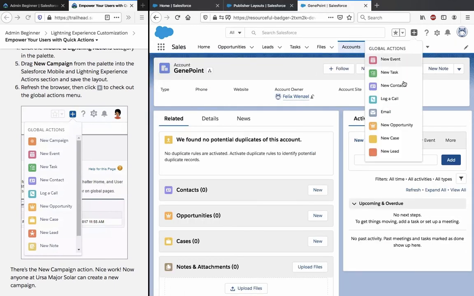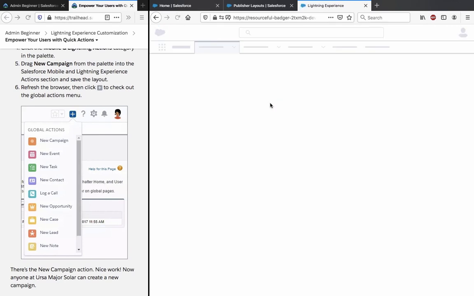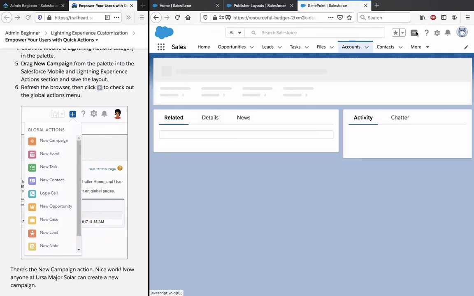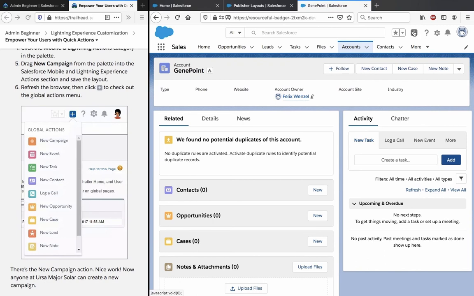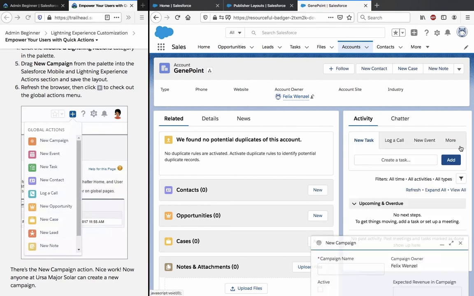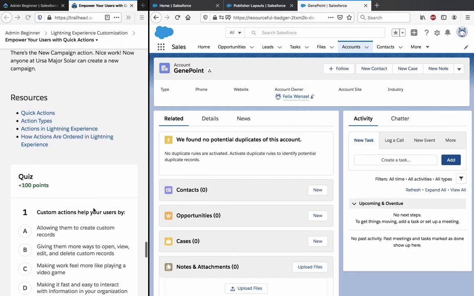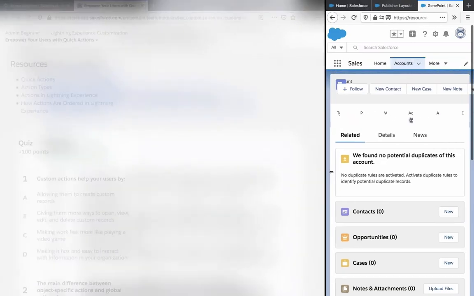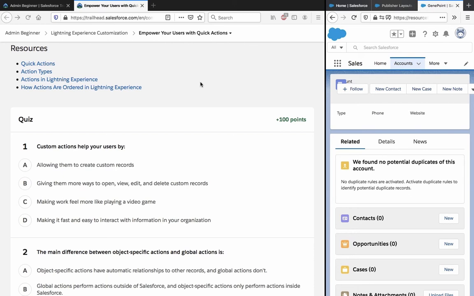See if we see that here as well. Yes, that works fine. Now we have a quiz for 100 points. Custom actions help your users by allowing them to create custom records, giving them more ways to open, view, edit and delete custom records, making work feel more like playing a video game, making it fast and easy to interact with information in your organization.